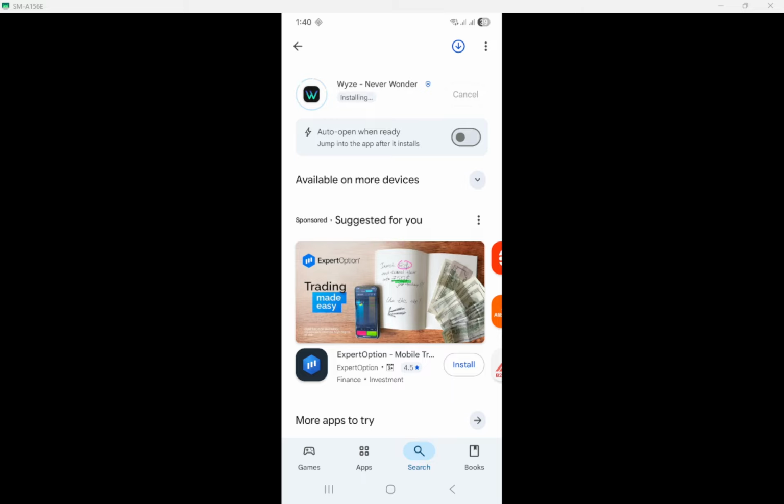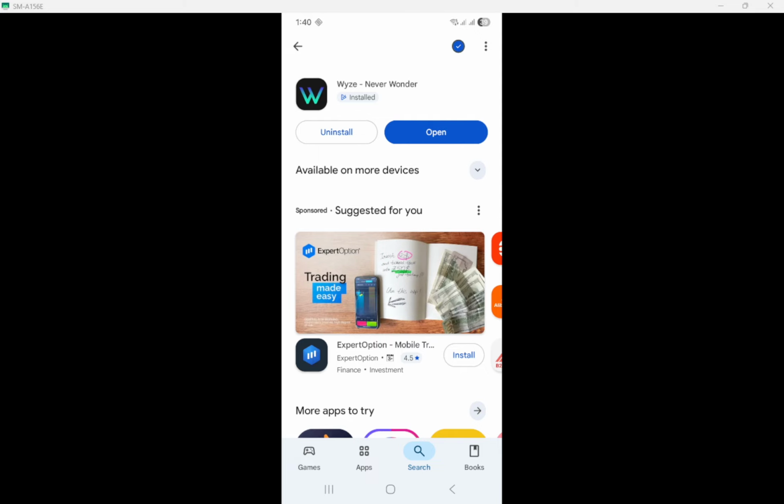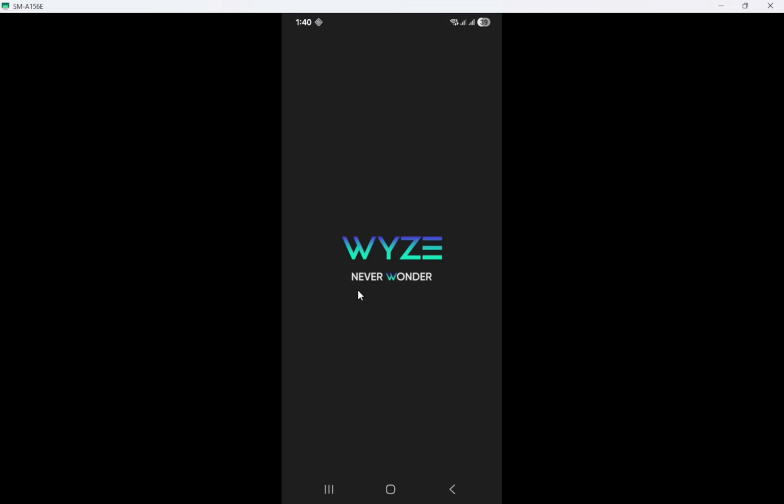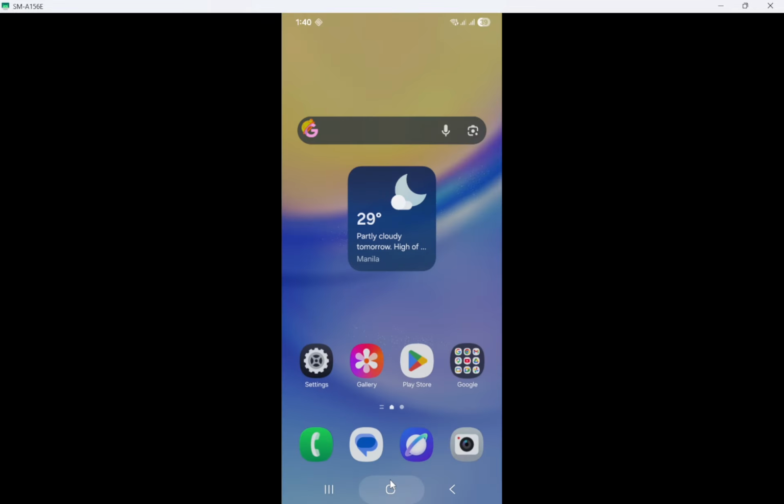A quick tip to wrap up: always install Wyze from the Google Play Store first. It's more secure than side-loading from other sources. It makes updates automatic, and it provides the best compatibility with your Wyze devices over time. Keeping the app updated ensures you get new features, performance improvements, and important fixes as soon as they're available.